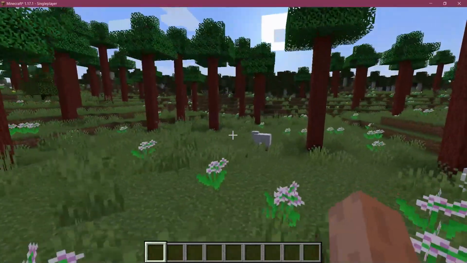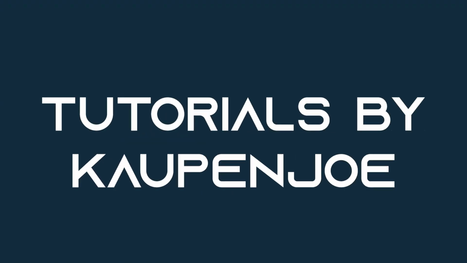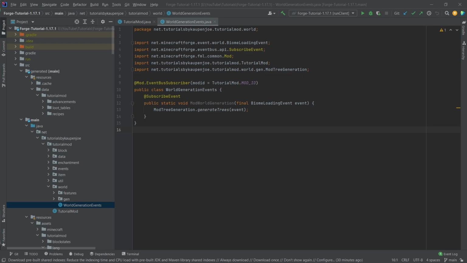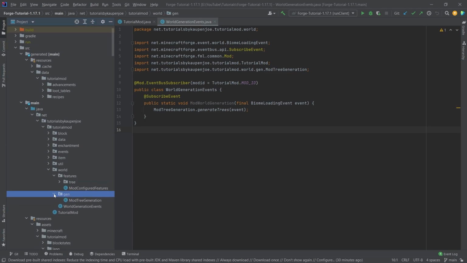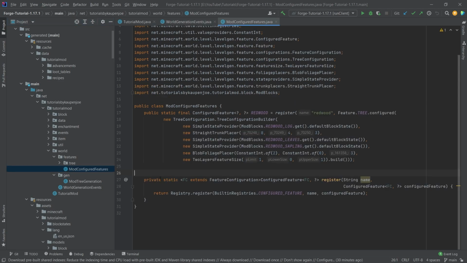Let's take a look at basic flower generation. Alright, we're back in IntelliJ once more. In this tutorial, we're going to be looking at custom flower generation. Now, this is just one example of some other type of generation that we could add, and we're going to do this right now.